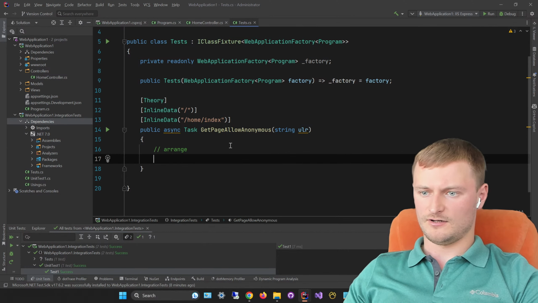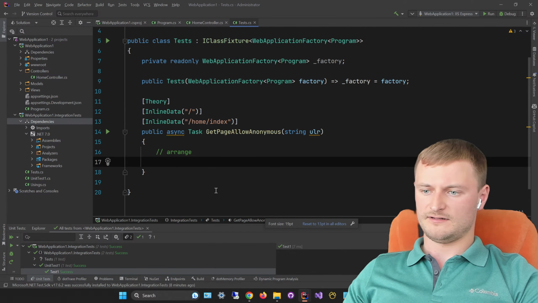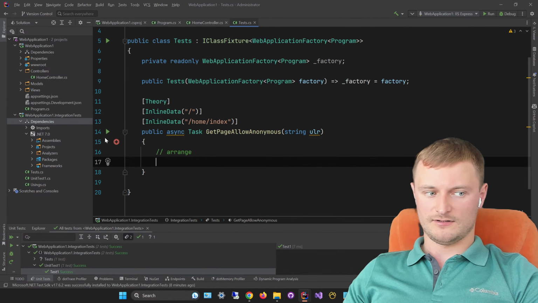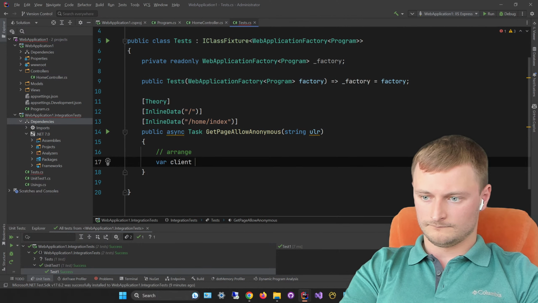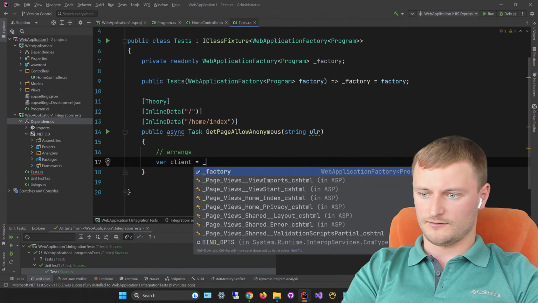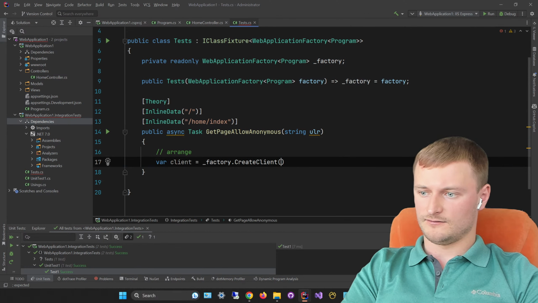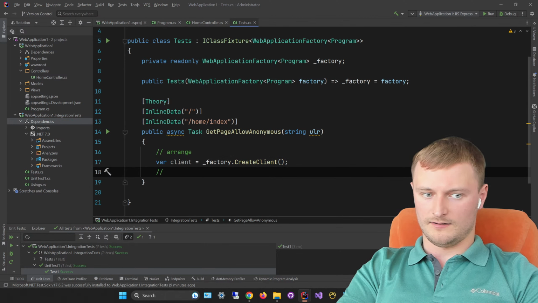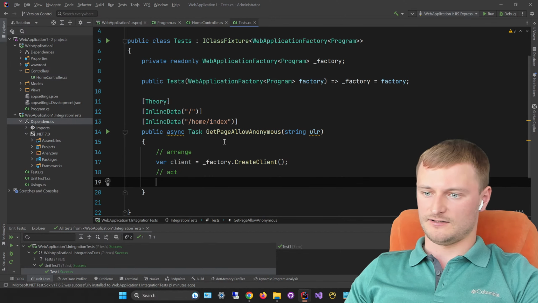In the arrange part, we should arrange our test prerequisites and set everything up. We can do it just this way: our client will be factory.CreateClient. So that is just the arrange step. Next will be the acting step. So act is when we do some action in this test.